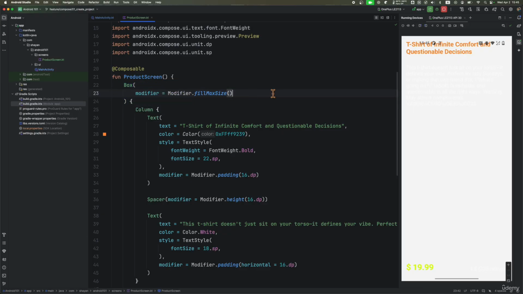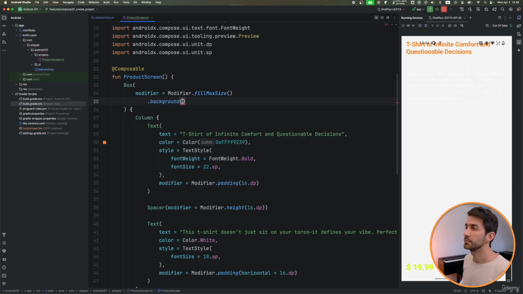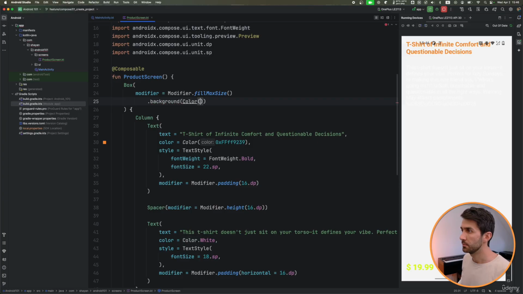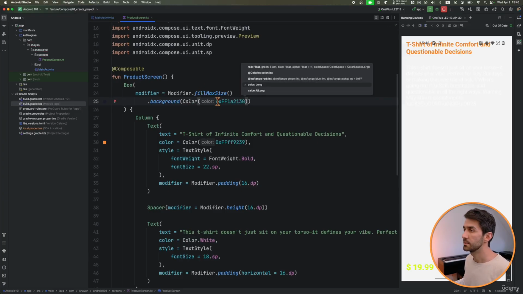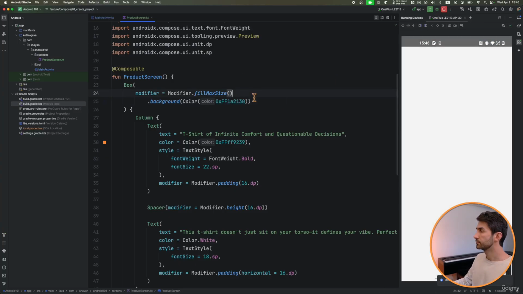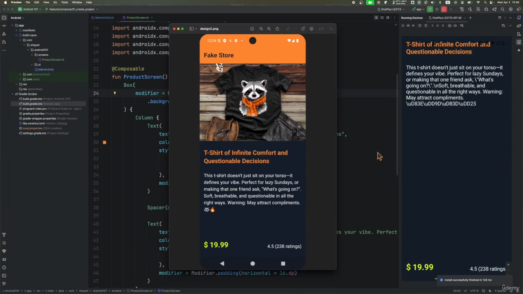How to do that? You guessed it, we're going to use another modifier called background. And we give a color to this background modifier. So I have a color code with me, which is this very dark color. Let's see. Yes, this looks a bit more like the design. So let's implement this image.